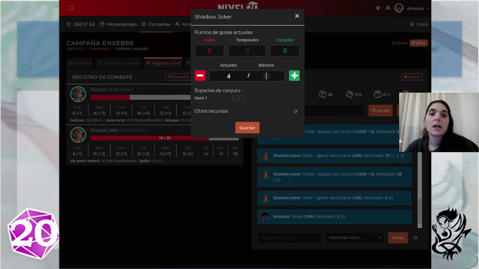Okay, and here's the maximum hit points. We can change it also if any attack or effect changes our maximum of life. Oh, wow, I'm awesome, or oh no. Okay, and if we delete it, by default it is the original one. This doesn't affect the character sheet, it's just here on the battle register.